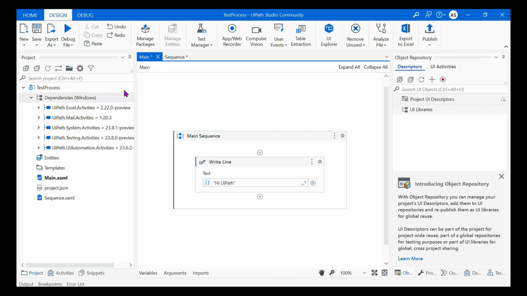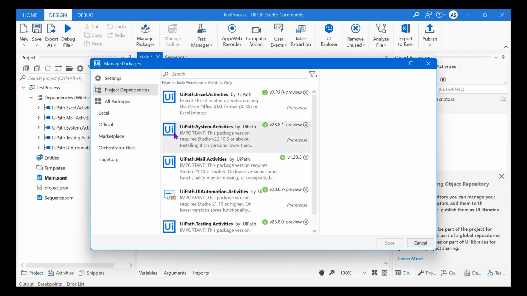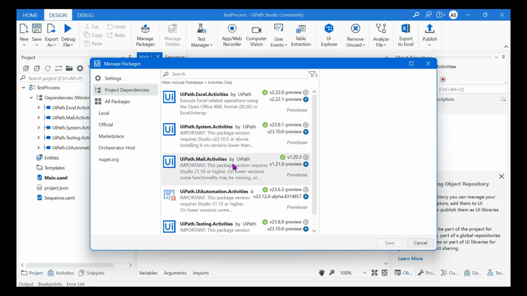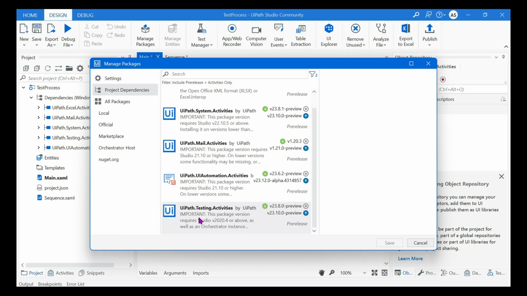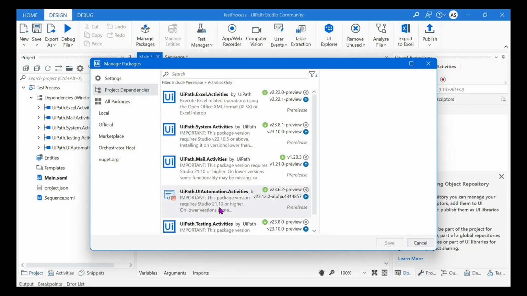If I click on the manage packages option, you can see what are the project dependencies we are using inside our project. The same ones: uipath.excel.activities, uipath.system.activities, uipath.mail.activities, uipath.uiautomation.activities, and uipath.testing.activities. Same activities that are present over here. These all are known as project dependencies.